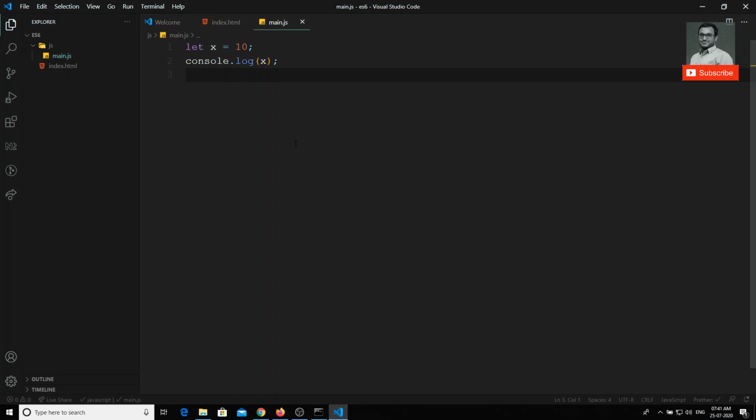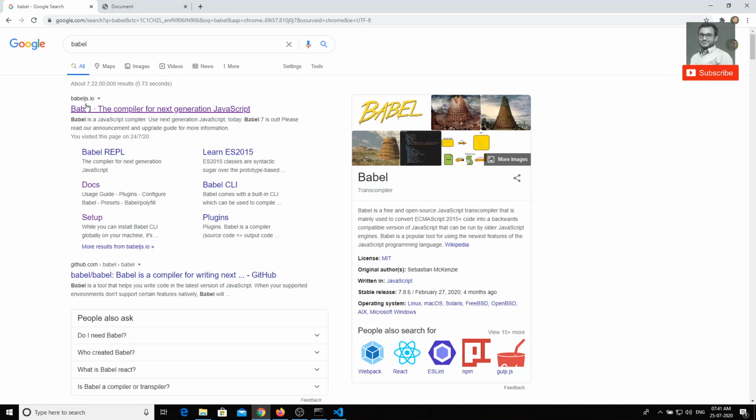I told you we need to use an intermediate compiler, so that whatever ES6 code we have written is compiled to ES5 and can be understood by all browsers. Let's set up the compiler here so that whatever ES6 code we write is converted into ES5 code. To set up the compiler, let's use the Babel compiler, the compiler for next generation JavaScript, which is nothing but ES6.